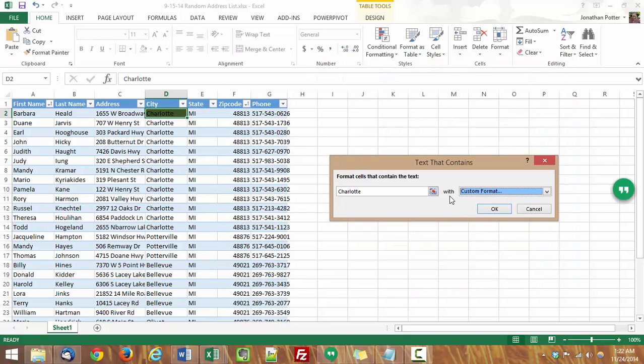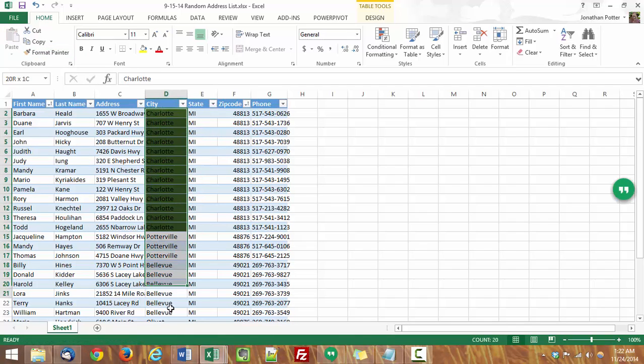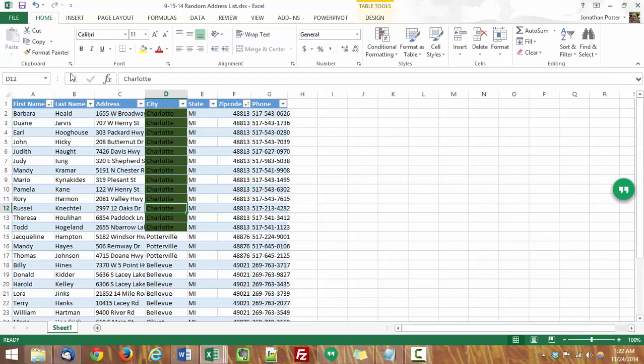So that'll give it a nice green background, and then I'm actually going to use the format painter here, and I'm going to paint this on the rest of this. You can actually paint this on all of these cells, and only the ones that are Charlotte will be affected here. So it's fairly straightforward.